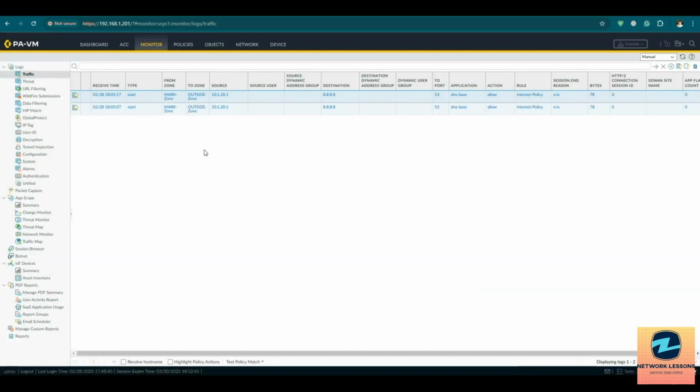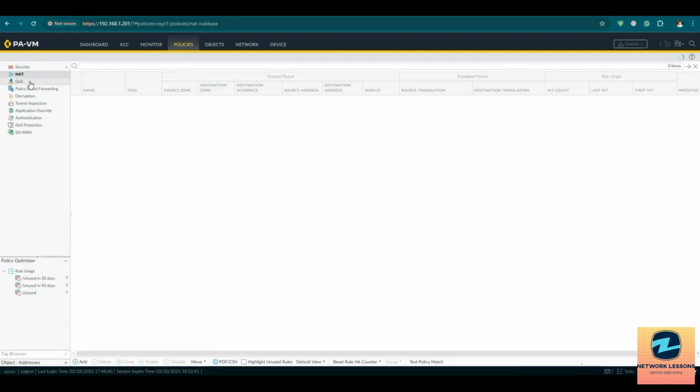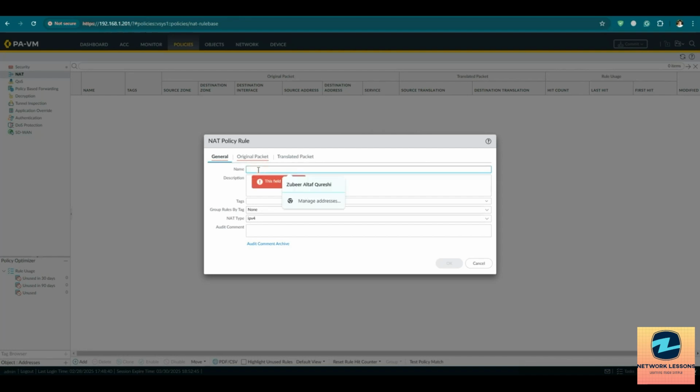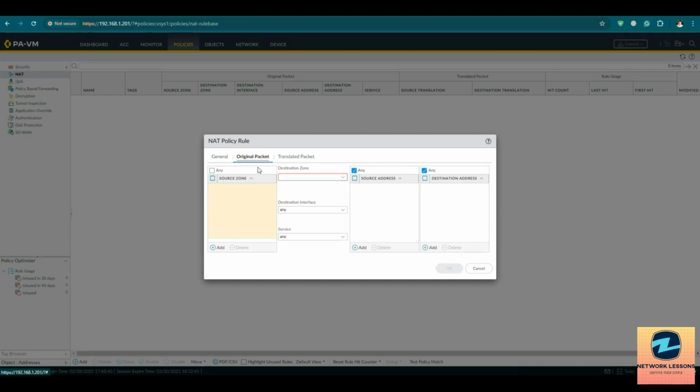I mean, somewhere in the internet it might be getting blocked wherever there is an access control list that says block all the private address ranges. But our firewall is not blocking it. So in that case we will have to go to policies and create a NAT policy, say add, and we will say NAT policy. Okay, so this is going to be type IPv4 original packet.